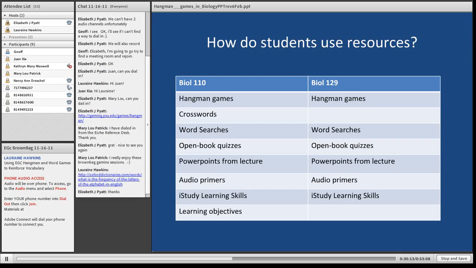So the other thing that I looked at is, okay, I've got all these resources, and I'm trying to add some different resources because I think there's value in having a variety of different ways, because different people learn differently, and some people like to look at things, and some people like to hear things, and all the rest of it. So how is it that students are actually using the resources?